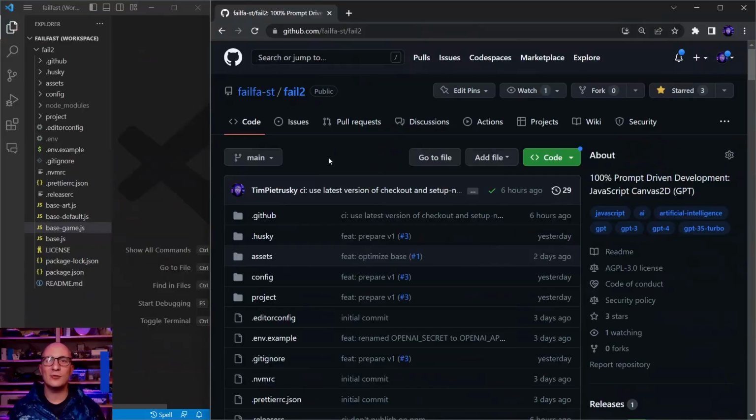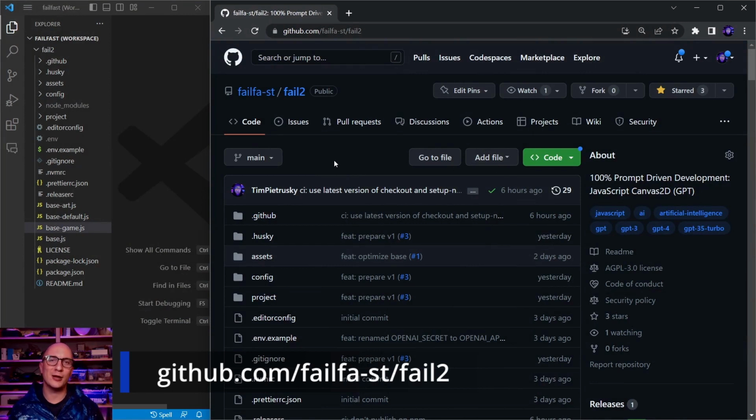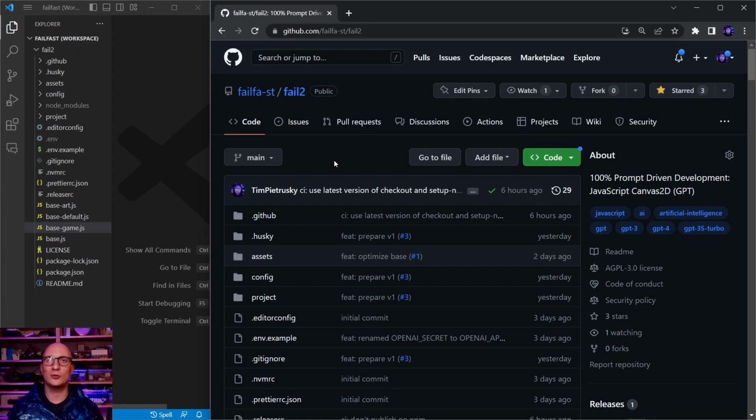Hey there, are you ready to create some awesome JavaScript Canvas 2D projects using fail2? Then let's get started. In the repository of fail2, you find a getting started guide where it says you need to install Node.js with npm and get fail2 on your computer.